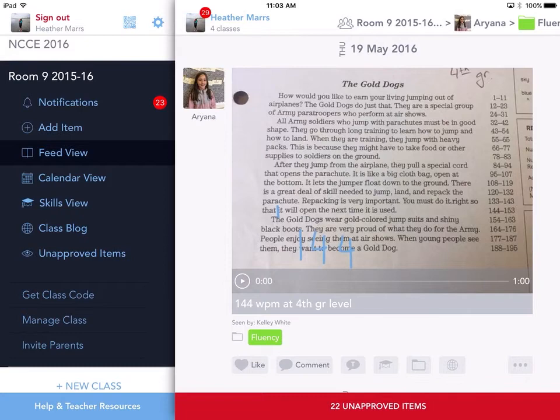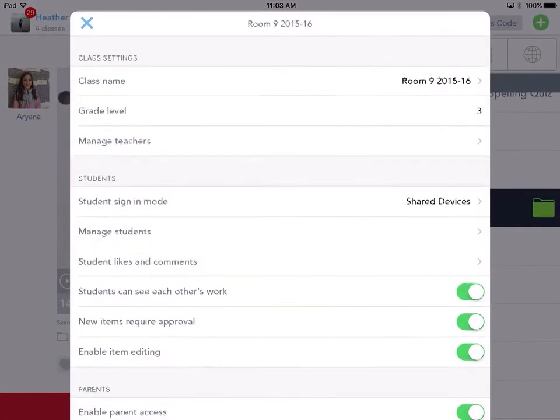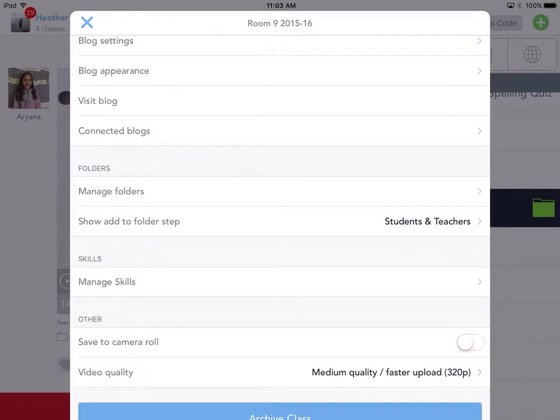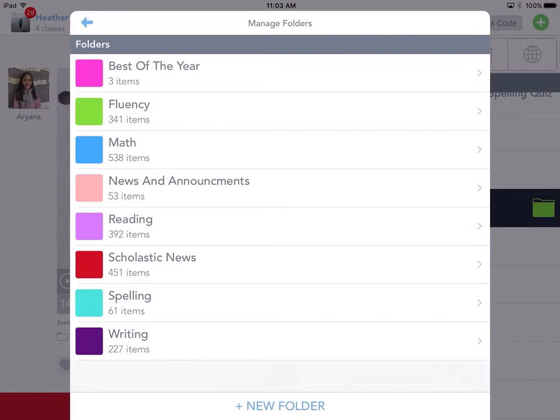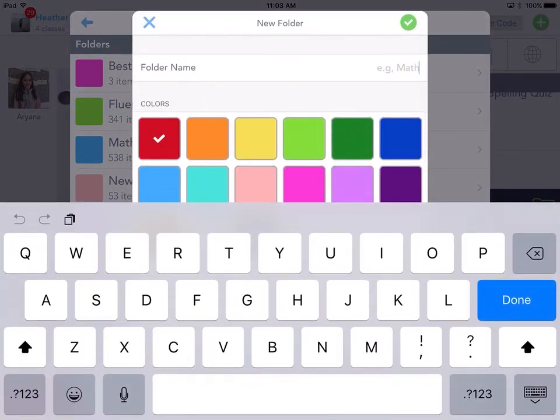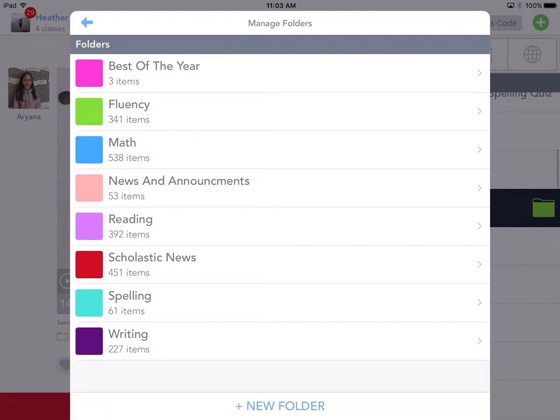If you want to make a folder for fluency, you just go into Manage Class and you scroll down to the bottom and it says Manage Folders. And this is where you are going to be able to add a new folder. You can color code your folders if you would like to. I have folders for fluency, math, news, reading, Scholastic News, spelling, writing.